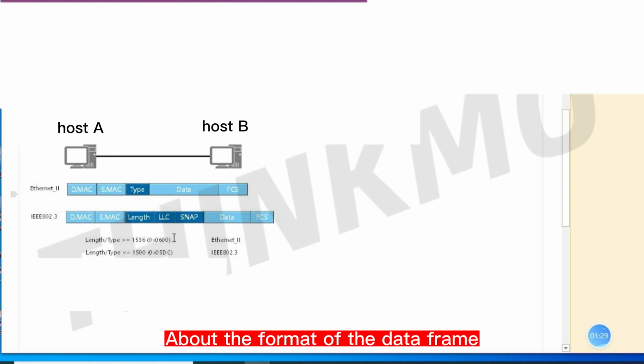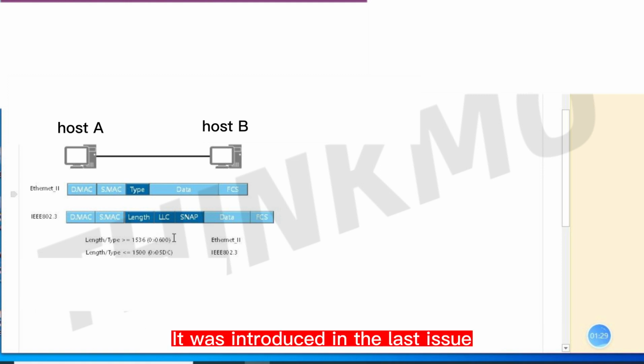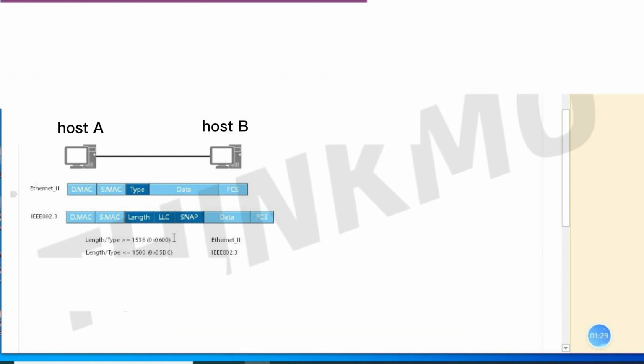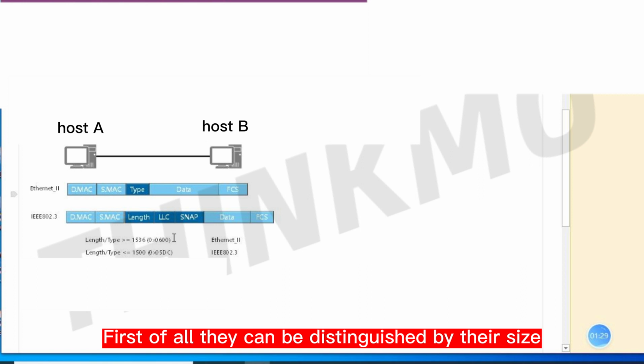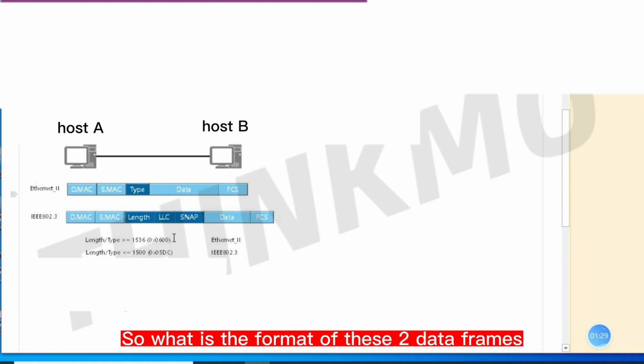About the format of the data frame, you can see it looks something like this. It was introduced in the last issue. How do I distinguish Ethernet II frames from IEEE 802.3 frames? First of all, they can be distinguished by their size. The length/type field of an Ethernet II data frame, the type length value, is greater than or equal to 1536. If it's less than or equal to 1500, it's a data frame of 802.3. So what is the format of these two data frames?